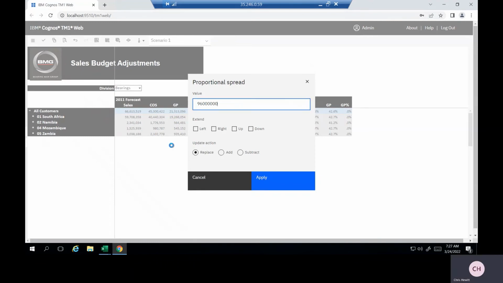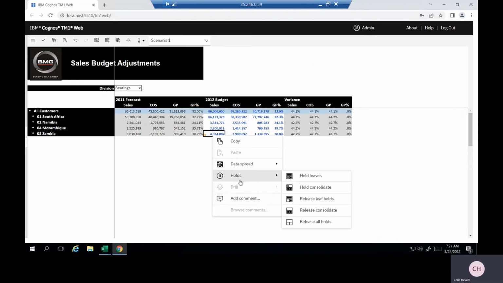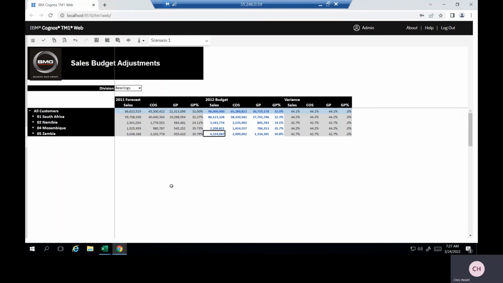And I can apply that. And Zambia hasn't changed. It's done the split over the remaining products. And then I can go in here. Once I'm done, I can basically release all holds. So yeah, that's one example of how we can do this on the web.